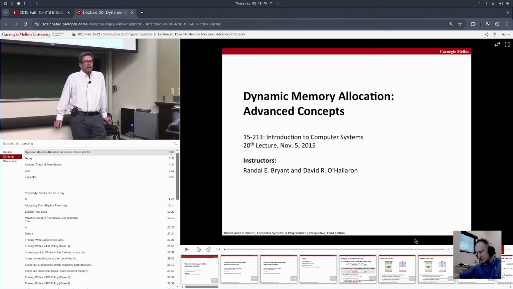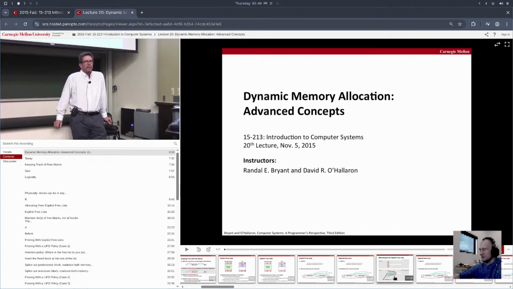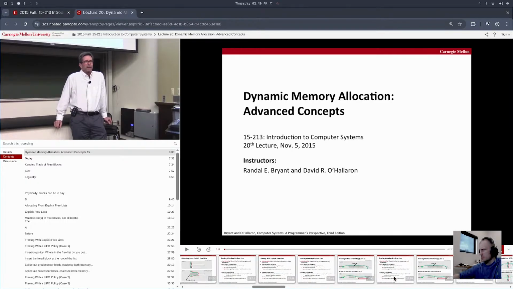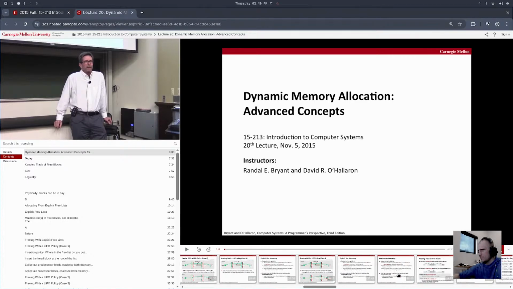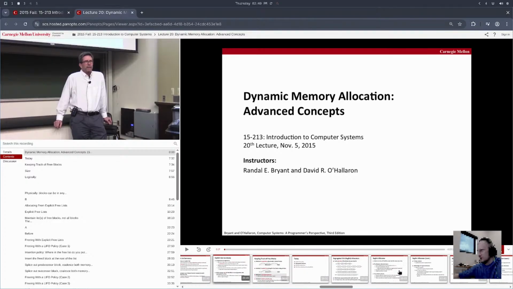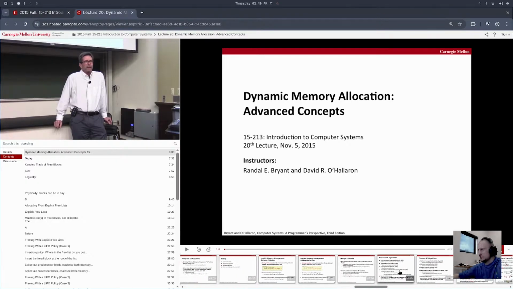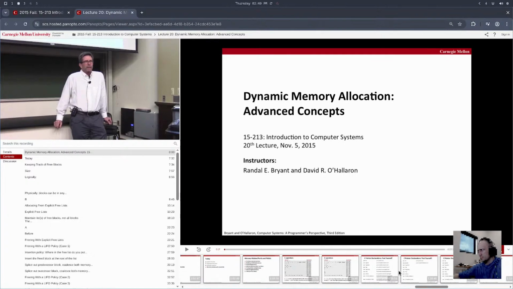Okay, so he's picking up on explicit free lists. Just going to the slides here. Freeing with LIFO policy. There's segregated free lists. Does it get to the GC? That's all explicit lists. Here's the GC stuff. Mark and sweep.